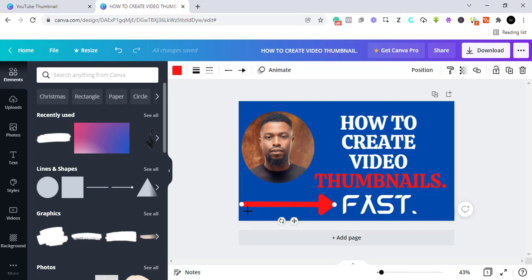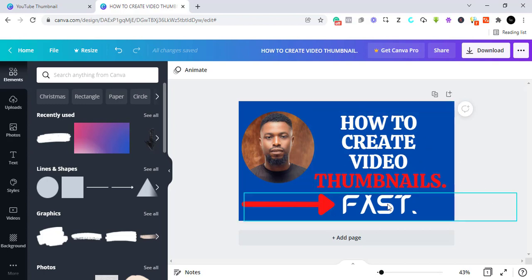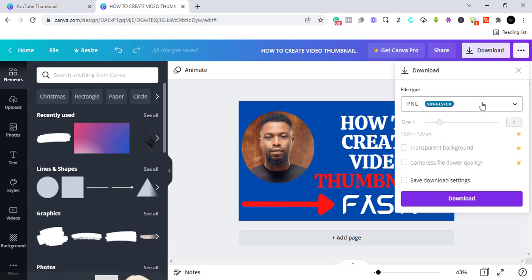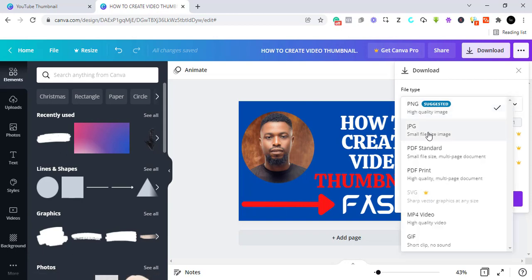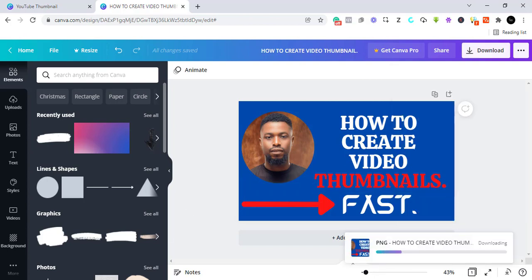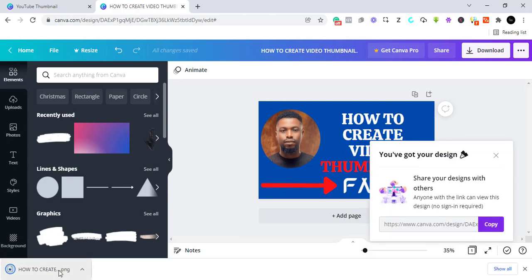So we are done with our design, and I think we like it, how to create video thumbnails fast. So you come here and you click on download. You can download it as a PNG or a JPEG. I prefer to download as a PNG, so you download, and it's going to be downloaded right here for you, everything for free. So this is how you create your YouTube video thumbnail, straight to the point, simple and easy.